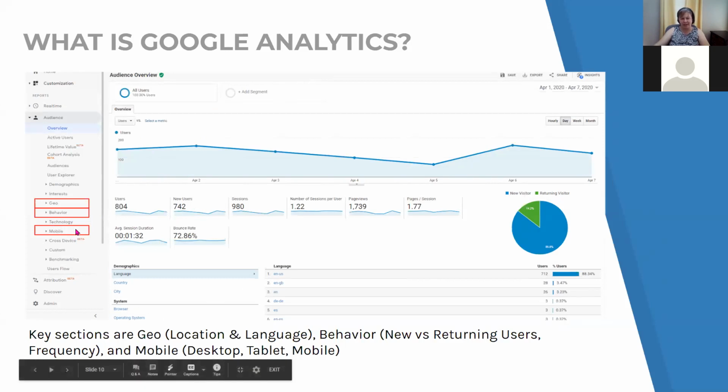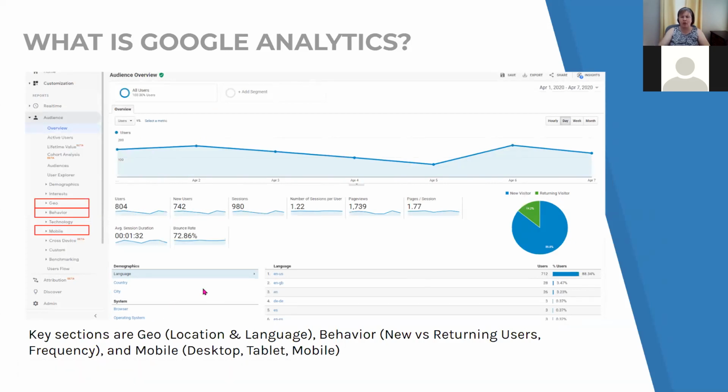The last one is the mobile area, which tells you what your split between desktop, tablet, and mobile traffic is. Every industry is very different. There are some industries that are still heavily desktop based, and other industries that are heavily mobile based. You really need to understand what that mix is, because if you have primarily mobile usage, you want to make sure your mobile website is set up to work for them in the best way.